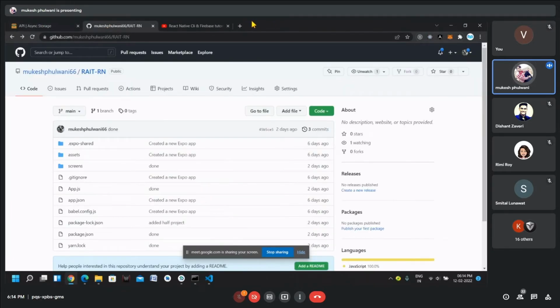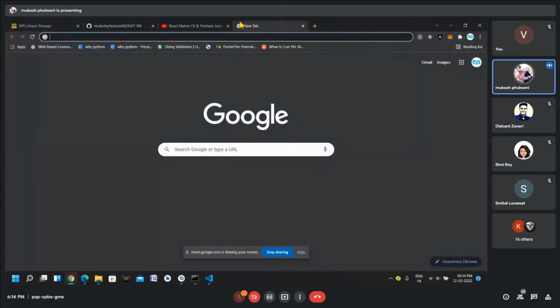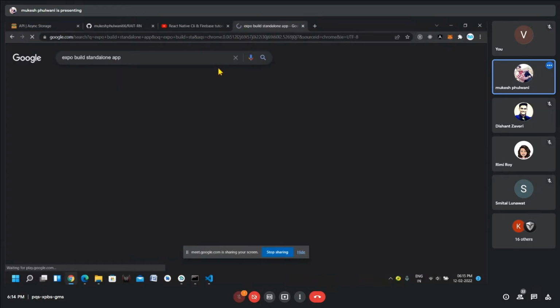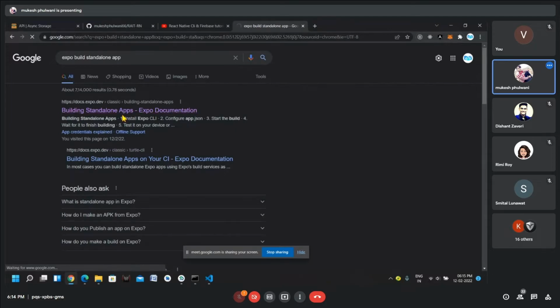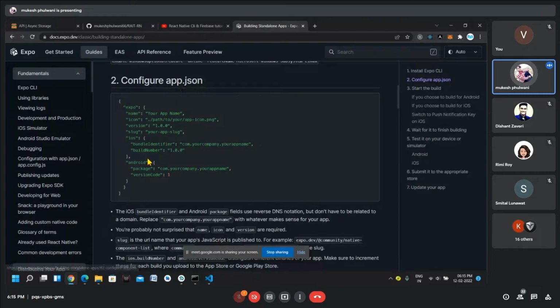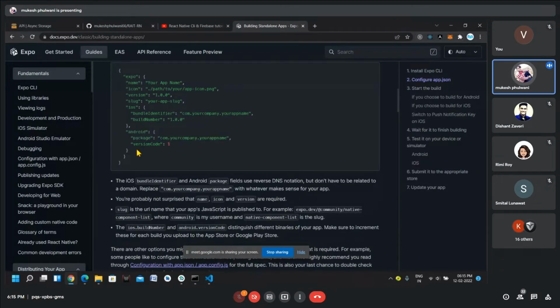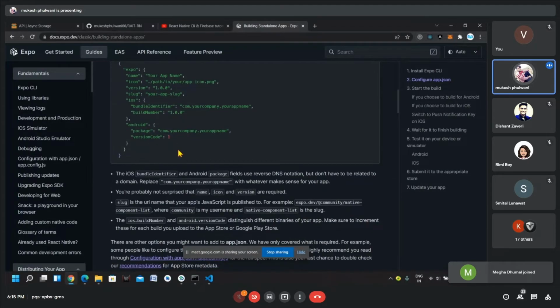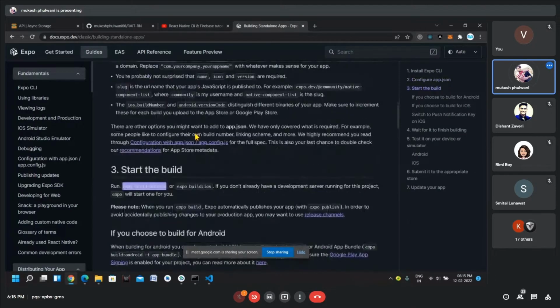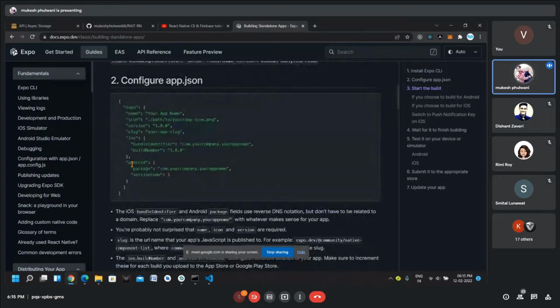So converting it is really straightforward. We can type expo build standalone apps. So what you could do is, in our app.json, let's say if you want to build an APK, what we will do is we will add a package name. It's basically a unique name to your application. You can add a package name, and then you have to add a version code. That's it. And then we can type expo build android to build an APK. Yeah, that's it, I guess.